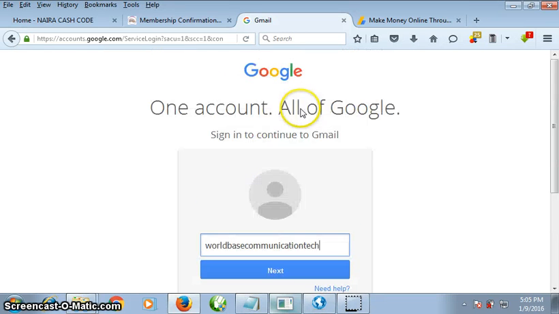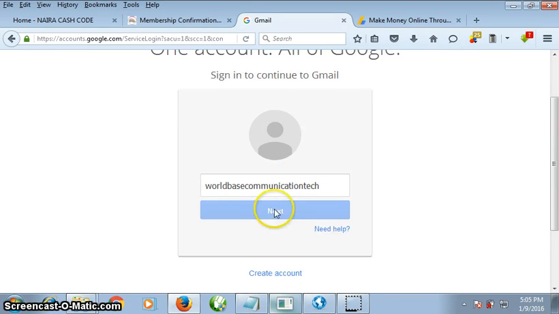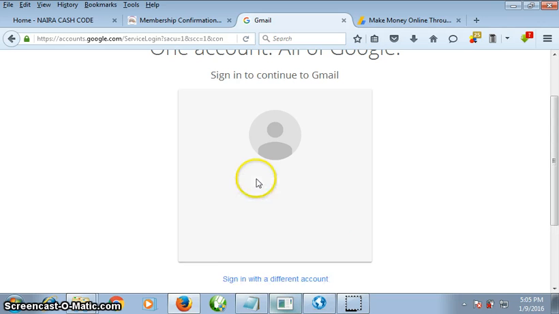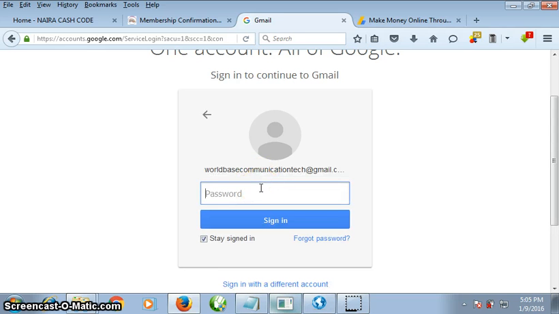So I just go to Gmail on Google, and then I enter my Gmail, which is word-based communication tech, and then I click next, just to confirm that the system has already emailed us a secure account information bearing both our username and our invoice code.